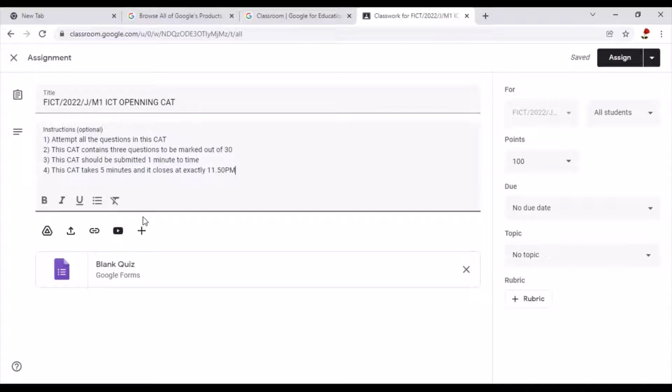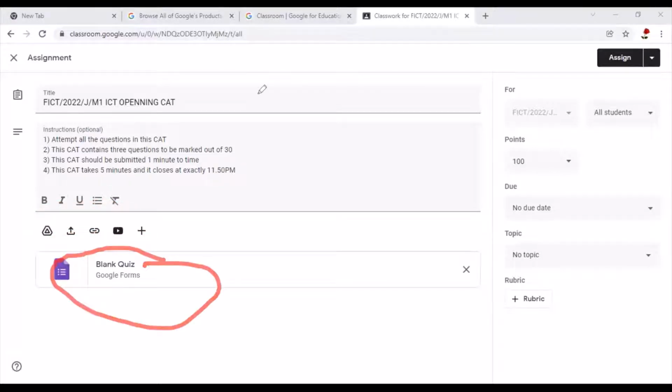Then from here, we now choose the method for including our items in the assignment. So we have several options we can use. We can select them from here, or we can use this option here. And therefore, if you have an existing document that contains your questions already in your Google Drive, you don't need to set your card or assessment from scratch.